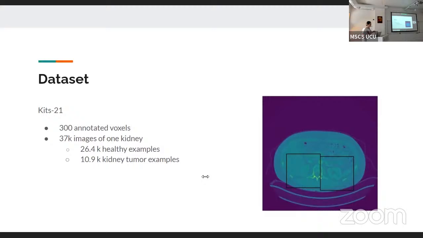The issue with that is that if you use voxels, then images that are next to each other are similar. So sometimes we have a lot of similar images coming in.